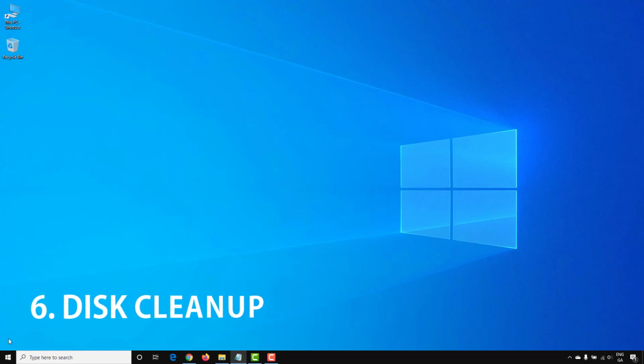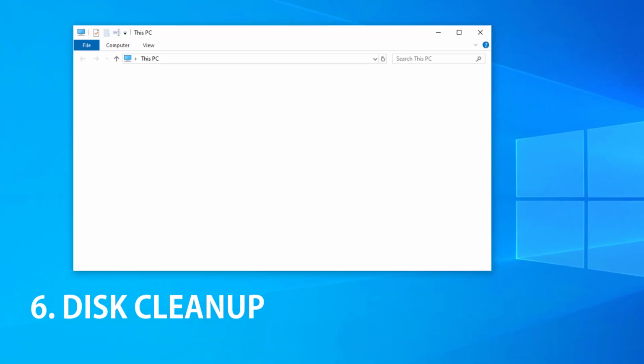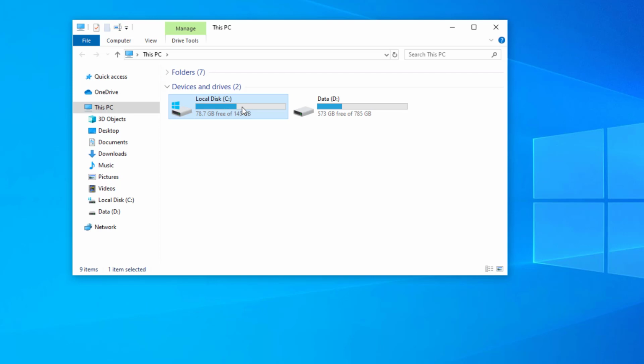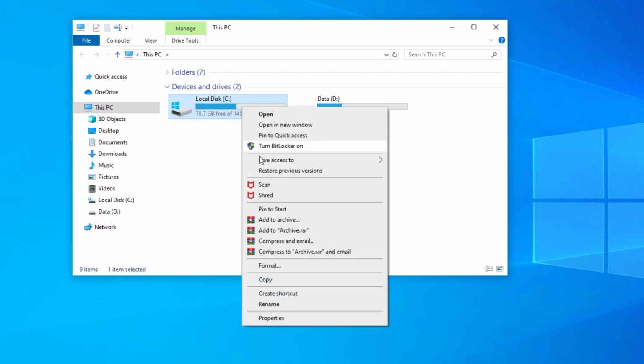Windows has a built-in disk cleanup utility called Disk Cleanup, which can help you clear up space by removing various files. To get into Disk Cleanup, right-click on your C drive and go to Properties. Here you'll see the Disk Cleanup option.